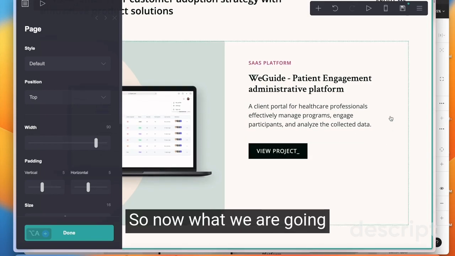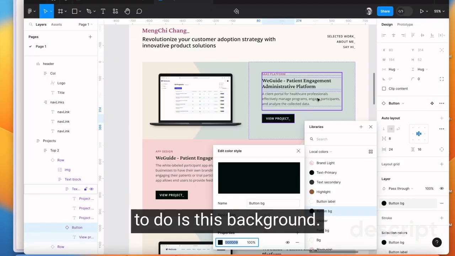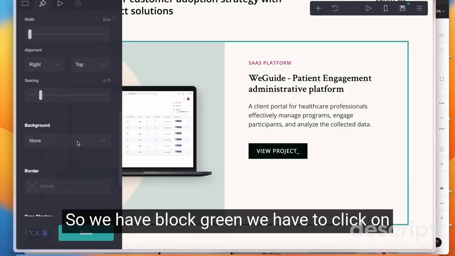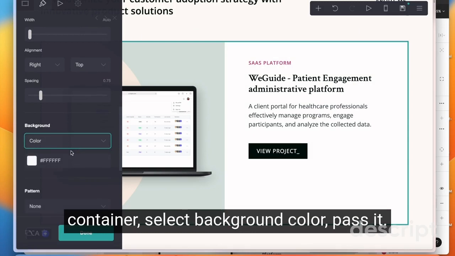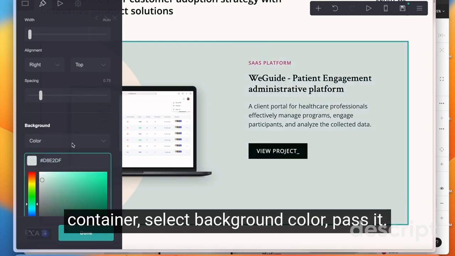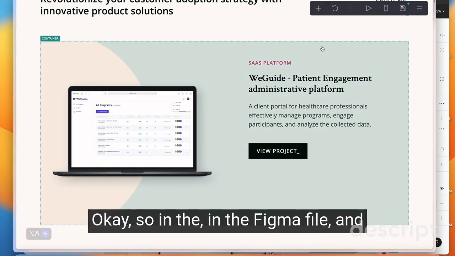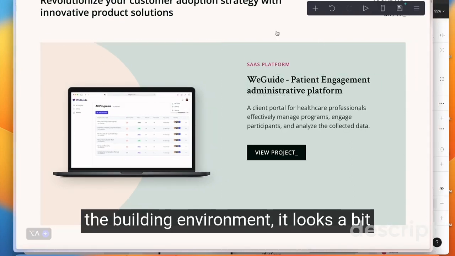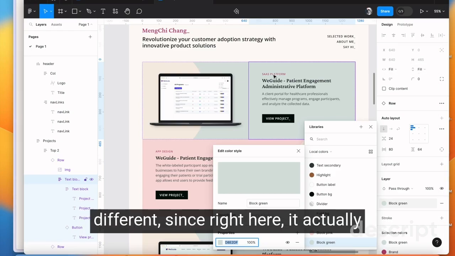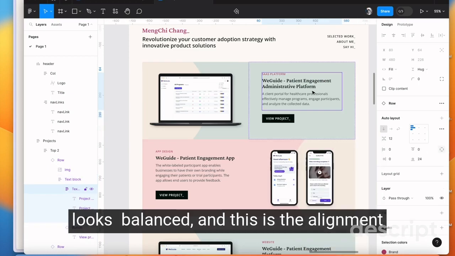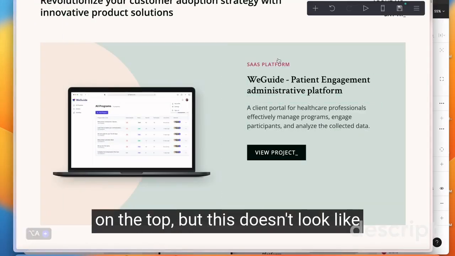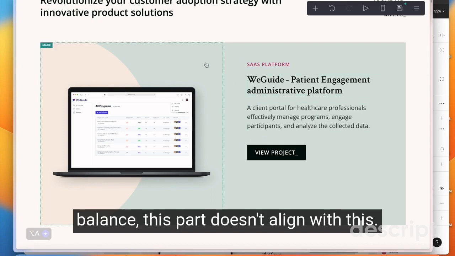Alright, so now what we are going to do is this background. So we have block green, we have to click on container, select background color, pass it. Okay, so in the Figma file and the building environment, it looks a bit different, since right here it actually looks balanced, and this is the alignment on the top, but this doesn't look balanced. This part doesn't align with this.